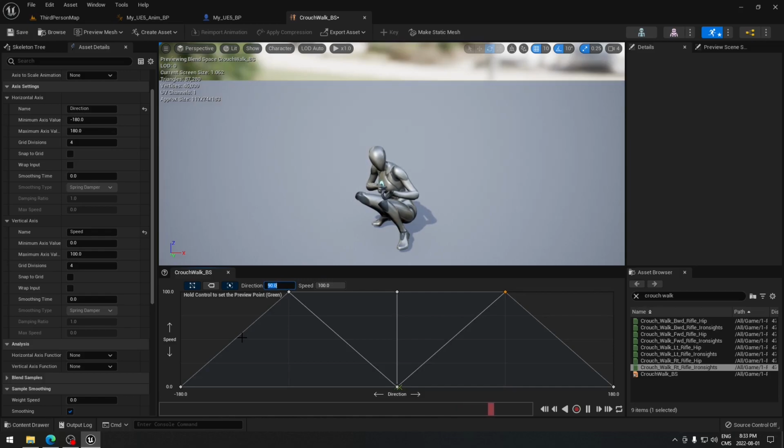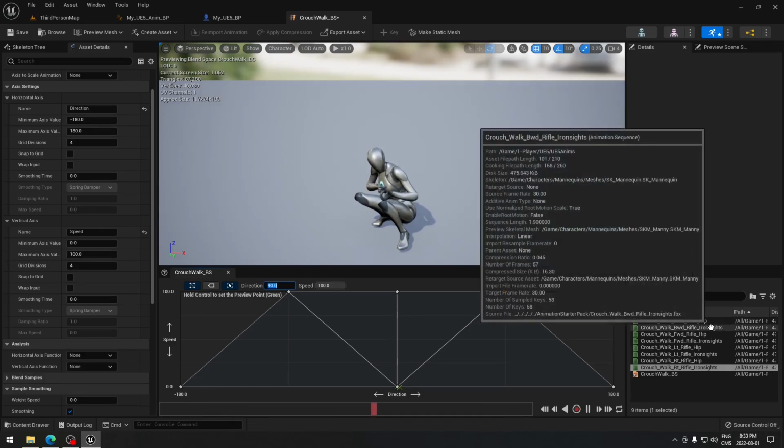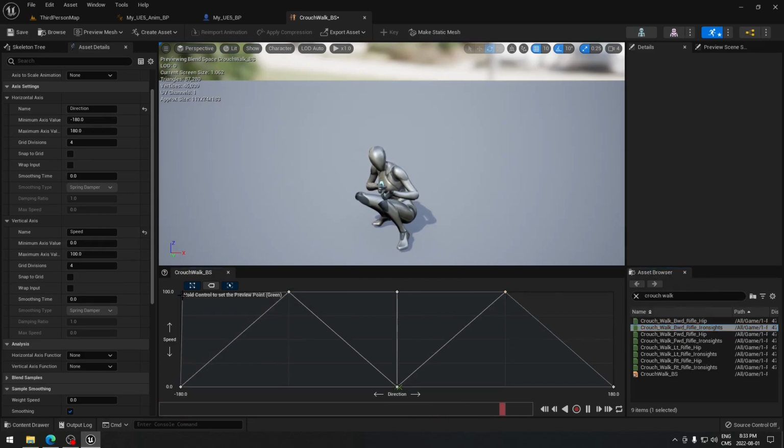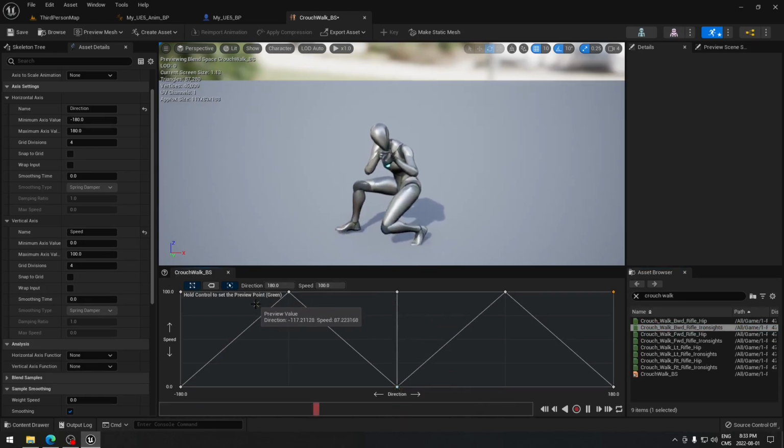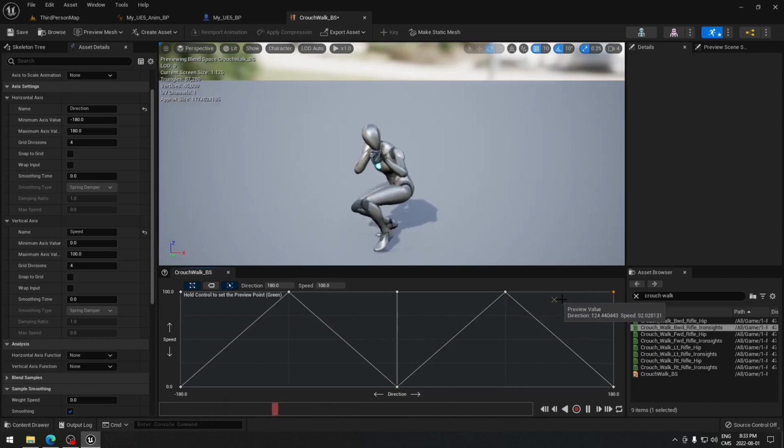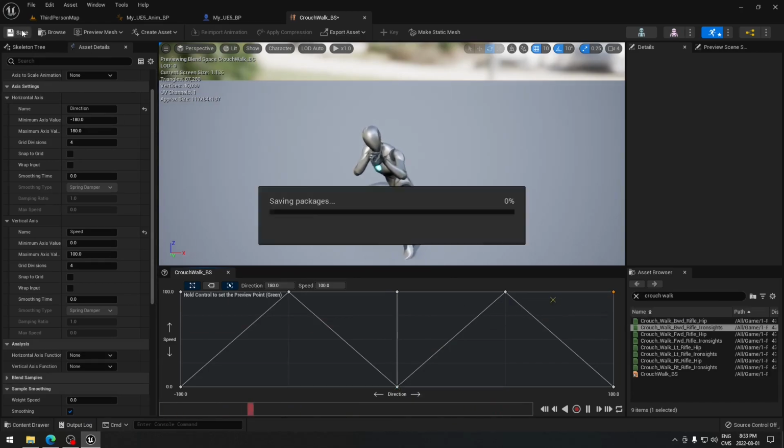And we're going to need a crouch walk backward. So that one here, just put it right there. And on the opposite side here. So if you hold control, you can see that it's working now. That's perfect. I'm going to save that.